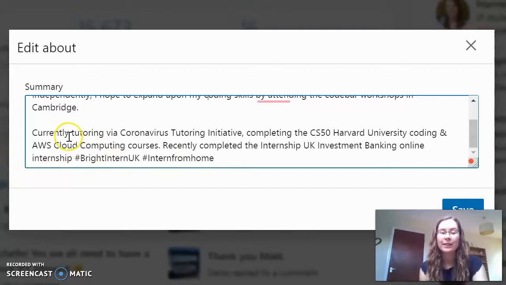Then I go on to the dynamic part of the about section. So this is where you can share experiences, or things you are involved with, which can change frequently. So I've recently been involved with tutoring for students who need it during coronavirus, as well as completing 2 courses online. Also, I've completed an internship for investment banking. So I just included these, but this will change every month or so. This just shows that your profile is up to date and that you are taking care of it, and it might spark conversation with other connections. So I'll just click save.